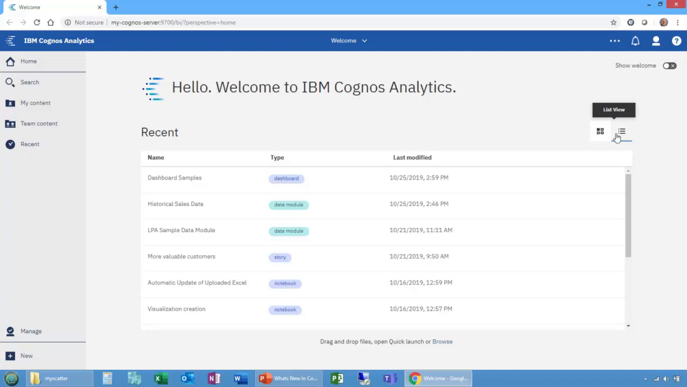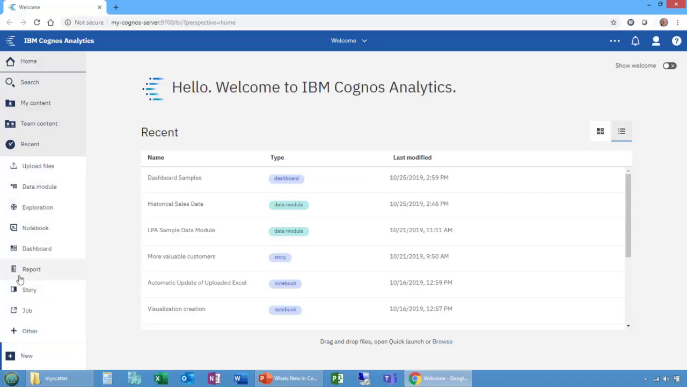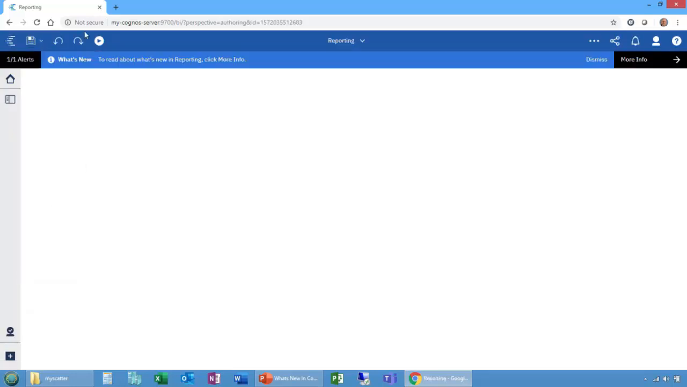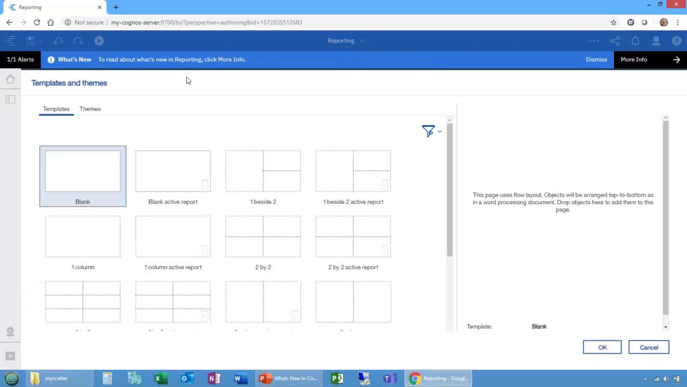Now let me show you what I mean by these built-in alerts. I'm going to create a new report, and you'll notice right at the top, because I'm not actually going to create a new report, I just really wanted to show you that the alerts pop up. So this is the alert that's to read more about what's happening in reporting. Click more info, which will launch you into an IBM site filled with demonstrations around the new features. So this comes up automatically when you upgrade to 11.1.4 and your users log in. They're going to get these alerts.